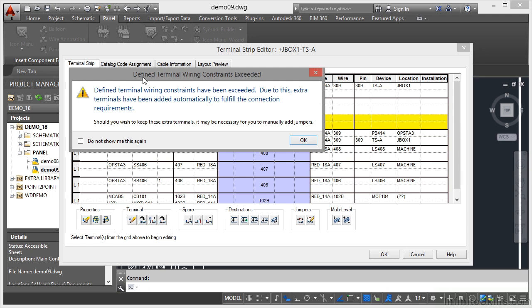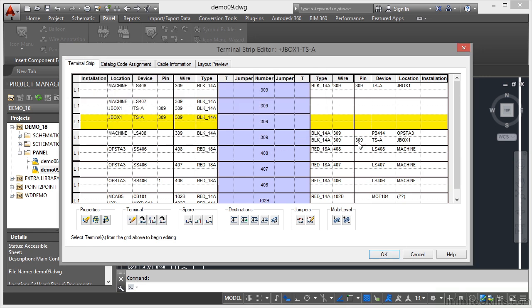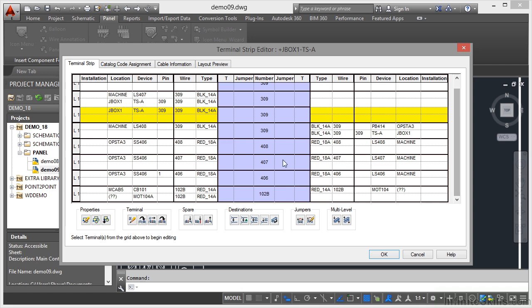It's telling me that defined terminal wiring constraints are exceeded. What's happened there is extra terminals have been added automatically to fulfill the connection requirements. I'm just going to OK that, and then I'm going to explain why that's happened. If I come down to the bottom, do you recognize this number here?